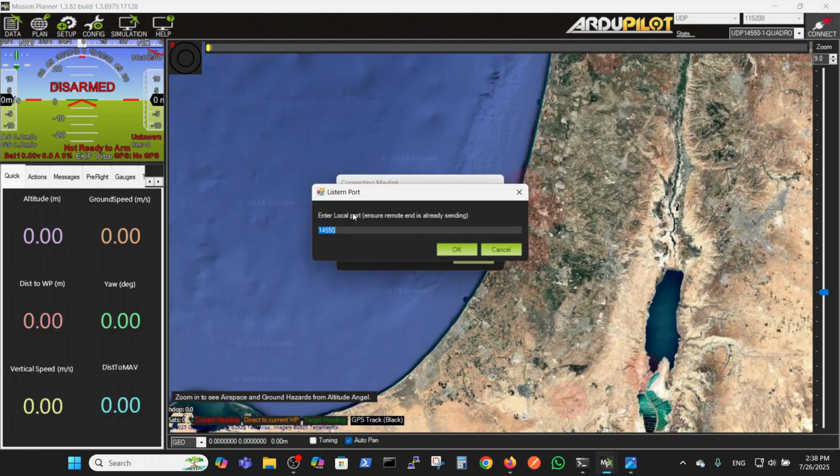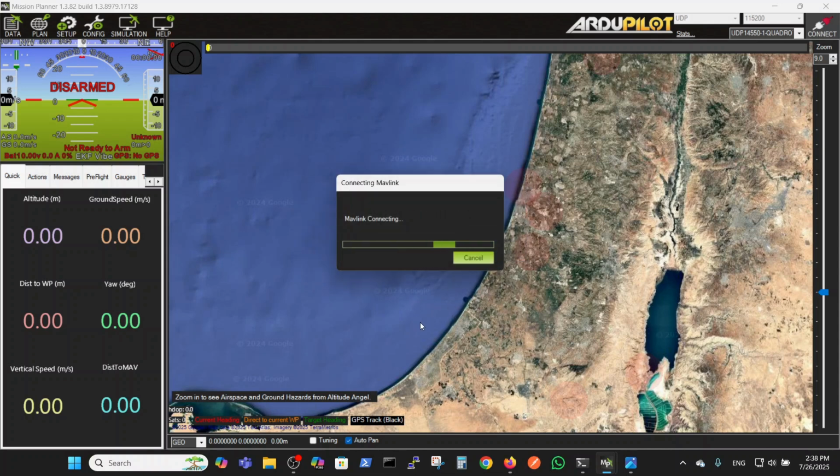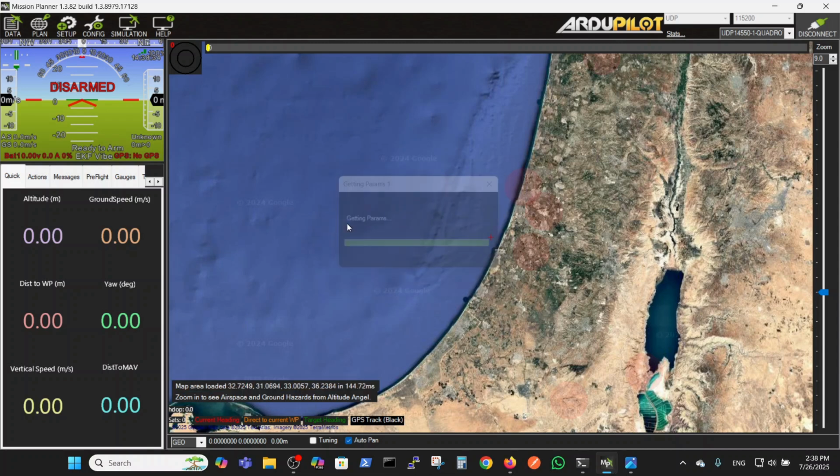Okay. This is my port, please note, and now it's waiting for the connection. I will run the Python program on the second computer. Now it's running, and please note, MAVLink is connecting. It's now trying to connect and then getting the parameters. I hope you could see it.